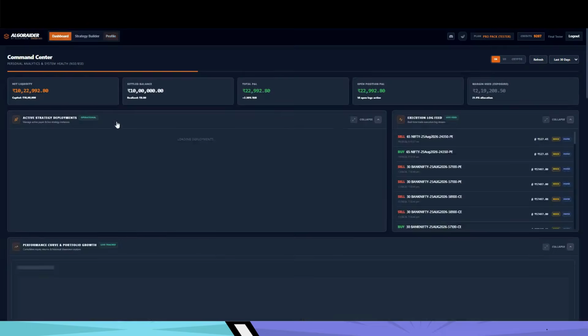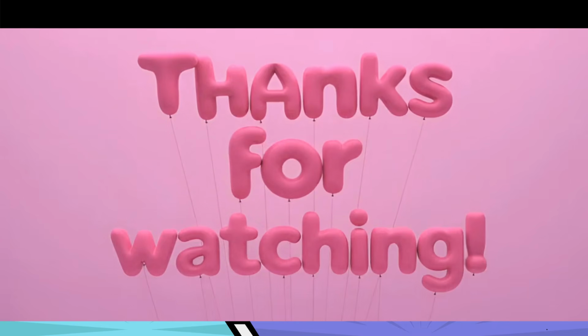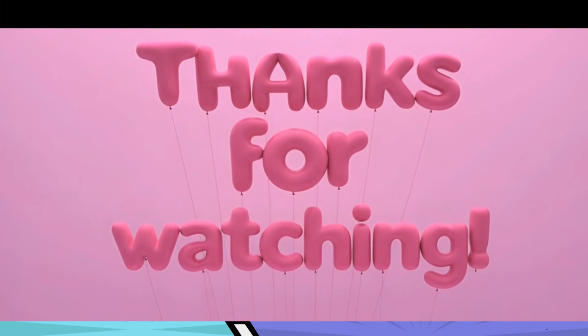So, with AlgoRaider, the goal is not simply to convert a natural language prompt into an algorithm. The platform understands the instrument, market, capital allocation, position sizing, and risk tolerance, and brings all of these together while creating the strategy. That gives traders a much smarter and more controlled way to move from an idea to a strategy that is ready to deploy.